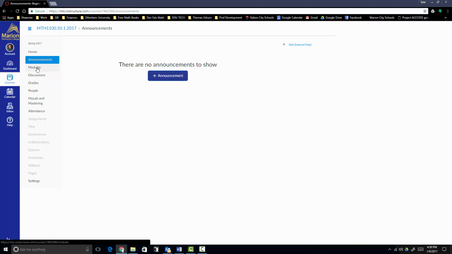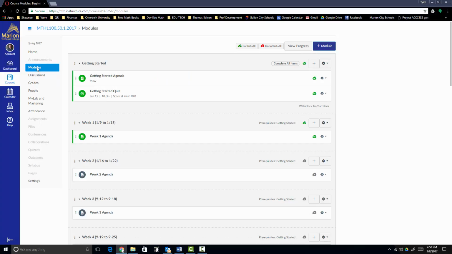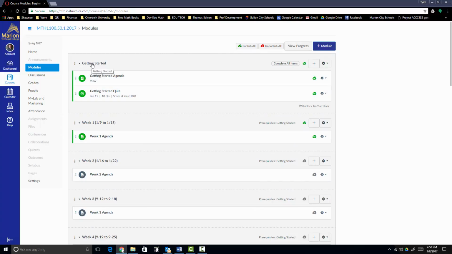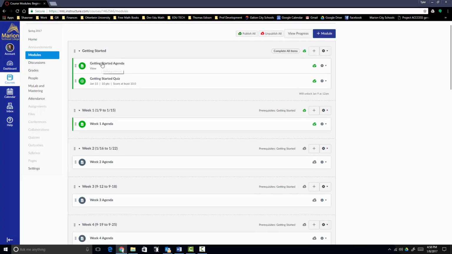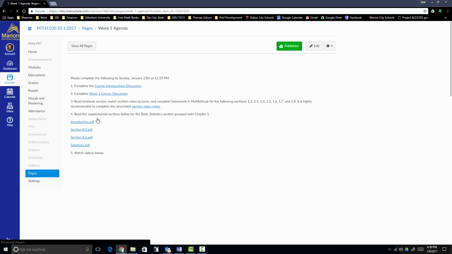And then underneath that is modules. This is a tab that you're going to use a lot. Modules is where all of the course materials are going to be located. I like to organize my classes by week, so I have a module for every week, and with each week module, there's a week agenda. I'll click on week 1 for you just to see what that looks like.